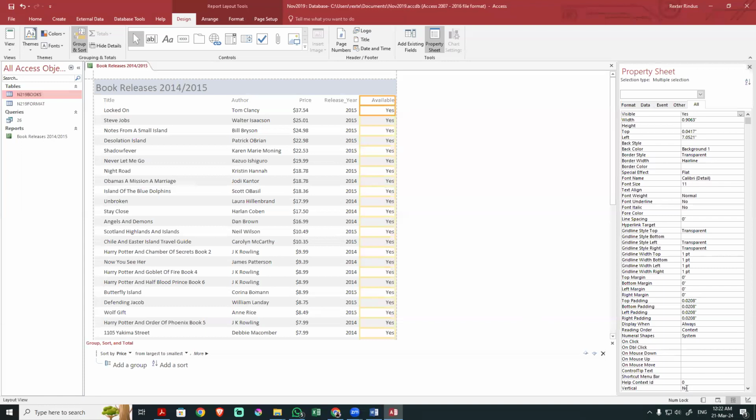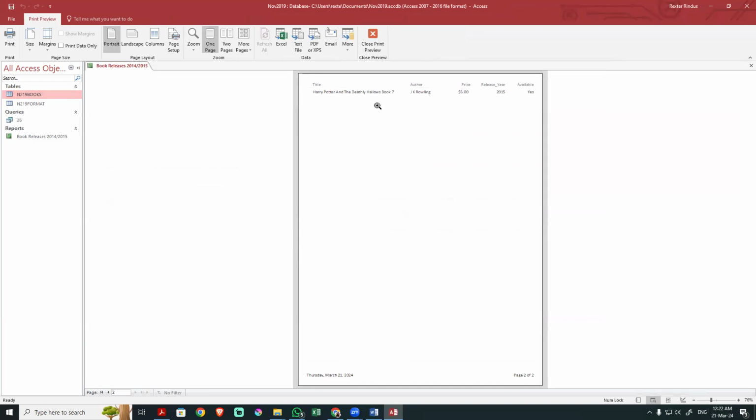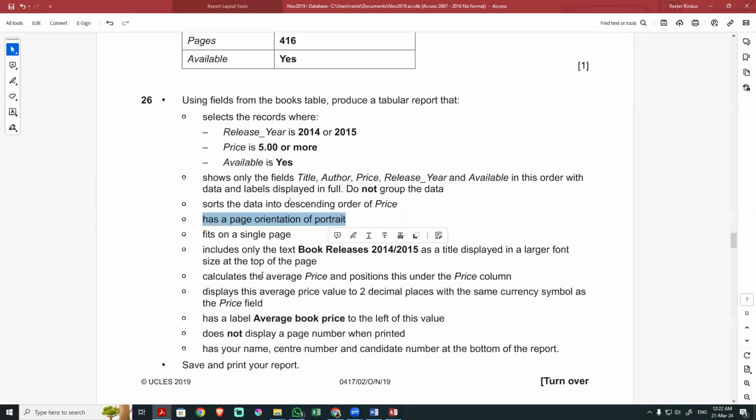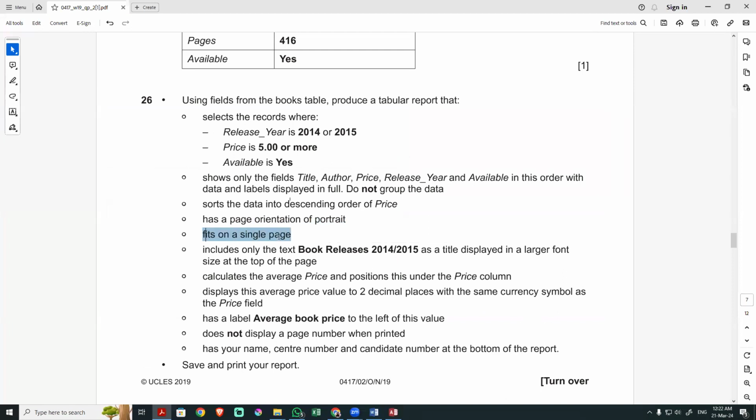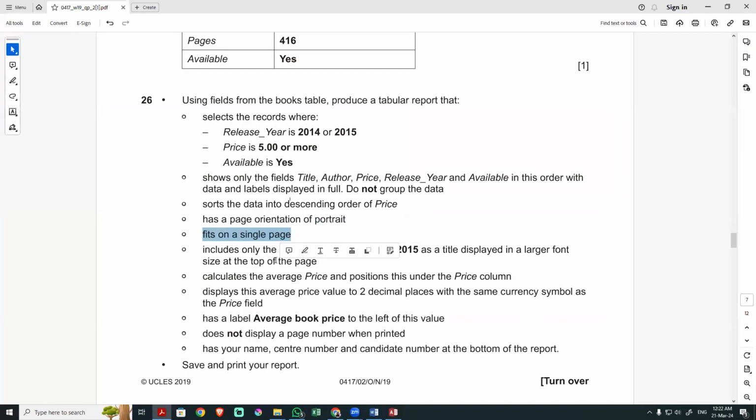Portrait, it's already portrait. If you see the print preview, you can see now that it is a 2 page file that we have. So it's fine because they don't say that it fits on a single page only. But we have no choice but to make it into one page right now. So we have to find ways to make it into one page.